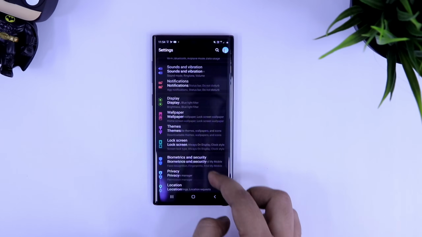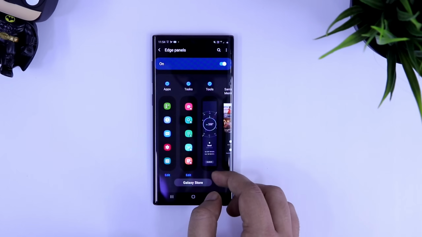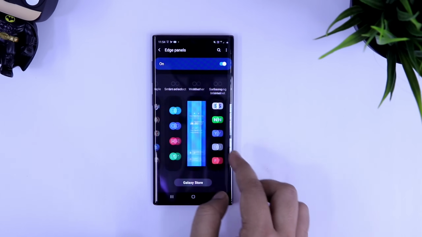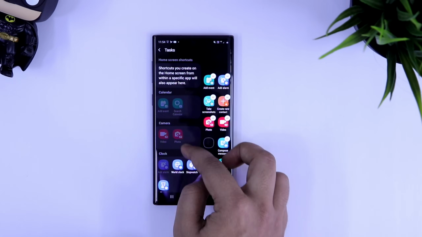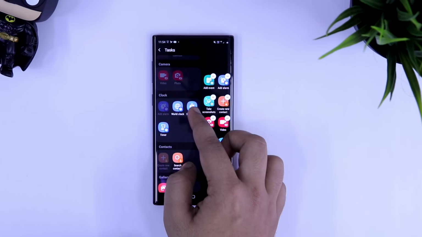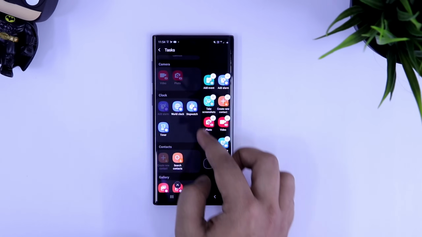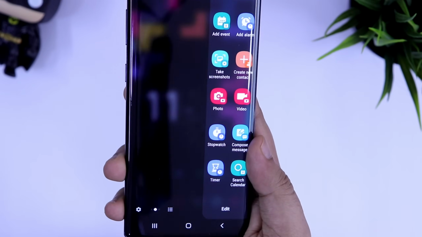Go to your settings, display, Edge screen and make sure you enable this task panel. Here you will find all the different tasks and shortcuts that you can easily add to your home screen. You can add shortcuts like you can take a screenshot, send a message, create a new contact, or even you can set an alarm directly from your home screen itself. Edge panels are super productive and I will highly recommend you to start using it.